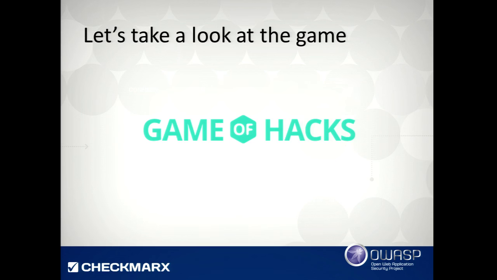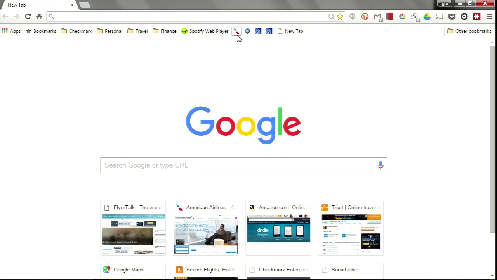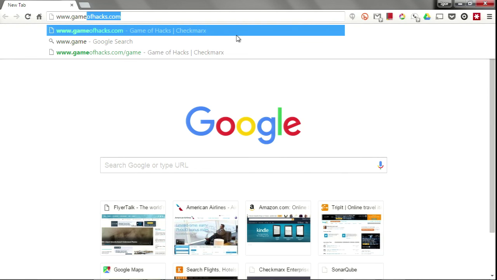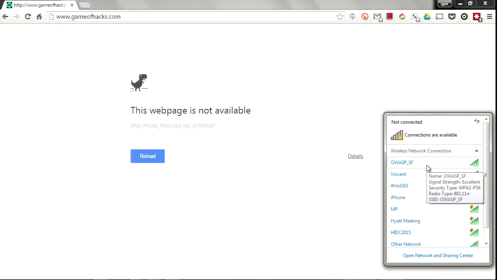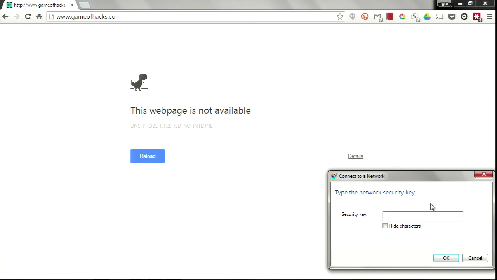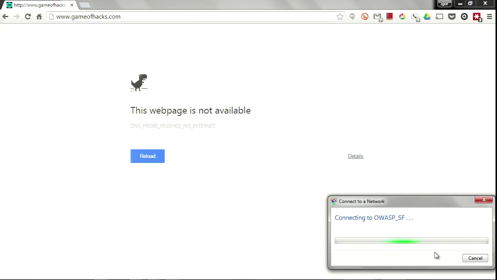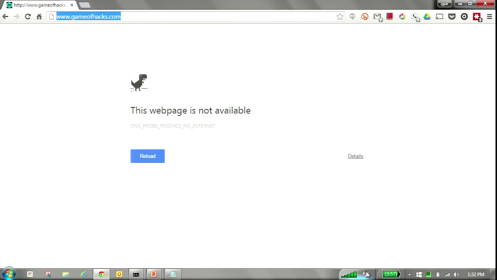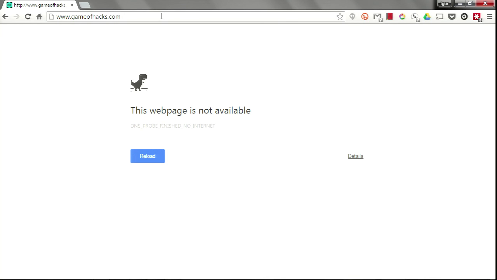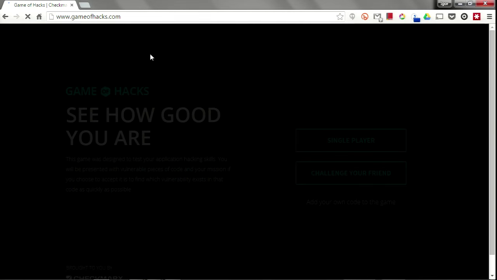So let's actually take a look at the game, in case you guys haven't seen it. Let me switch to my browser. I think that would probably help. I think this is it, right? I did run through a checklist of things getting ready for the session, but I guess connecting to the internet wasn't one of them.